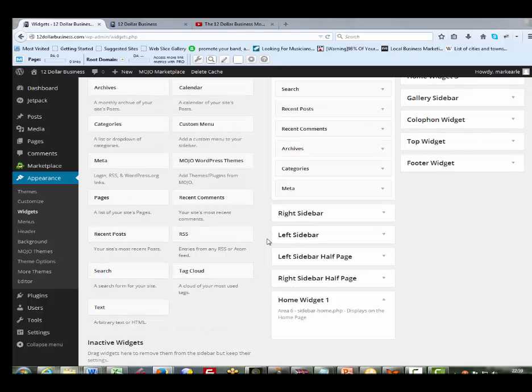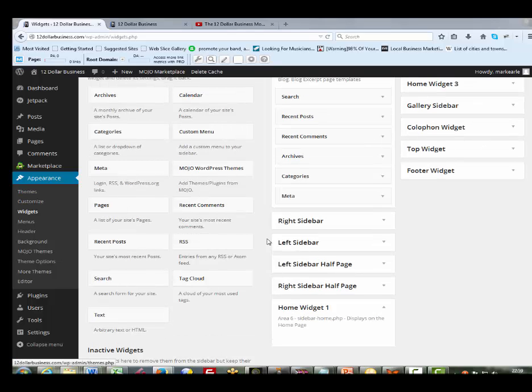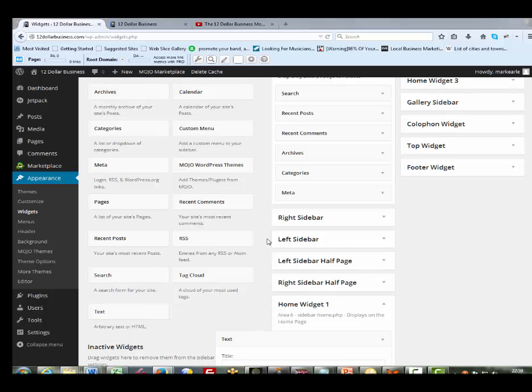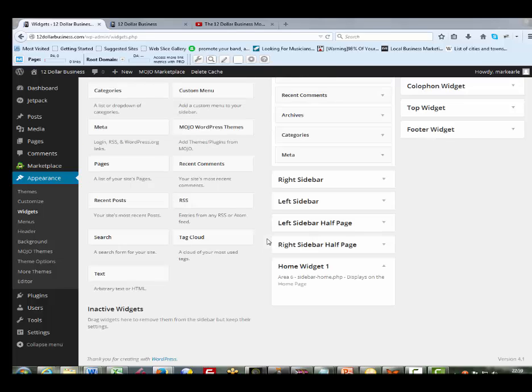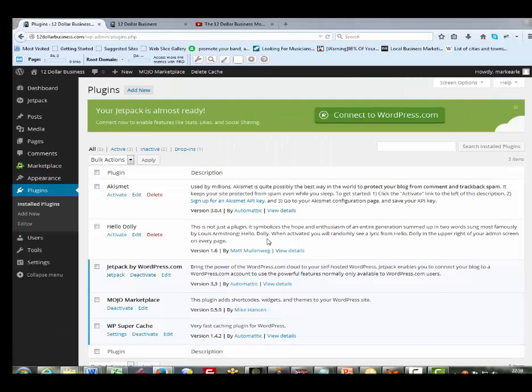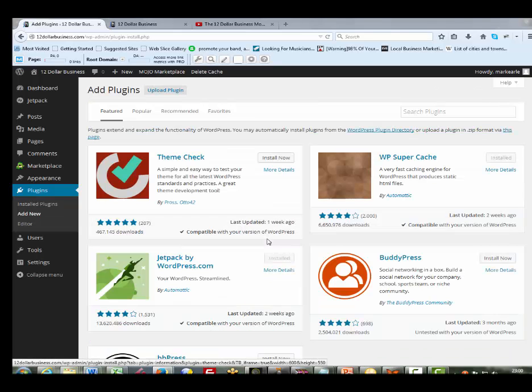And what I want to do is go over to plugins. Normally if we put a text in there, if we want to put any sort of information in here, we've got no way of editing it like the WYSIWYG editor. So I'm going to show you how we can edit this by getting a plugin that we put in there. So we're going to go over to plugins, and we're going to add new, and we're going to do a search here.